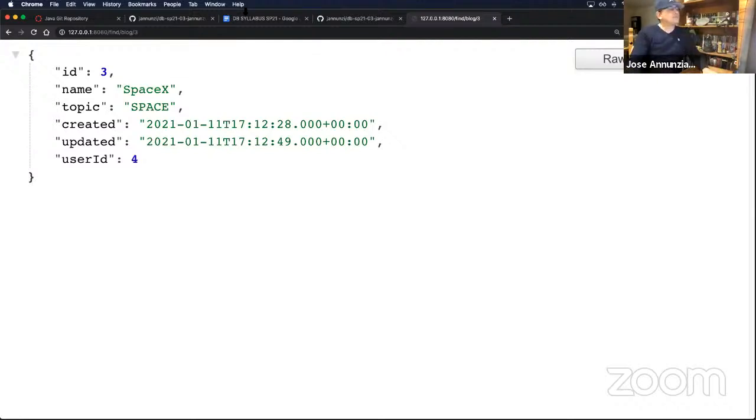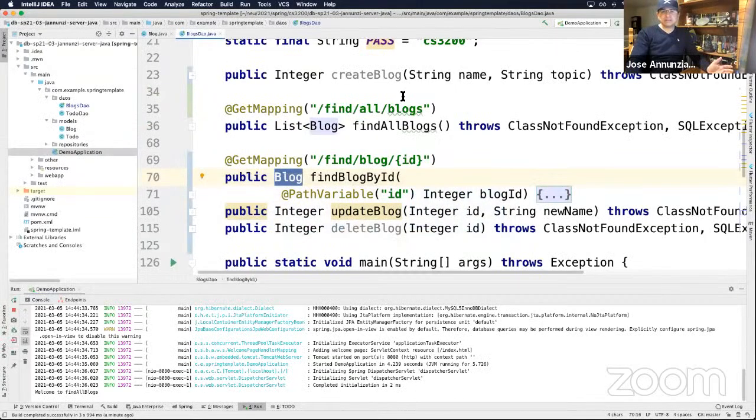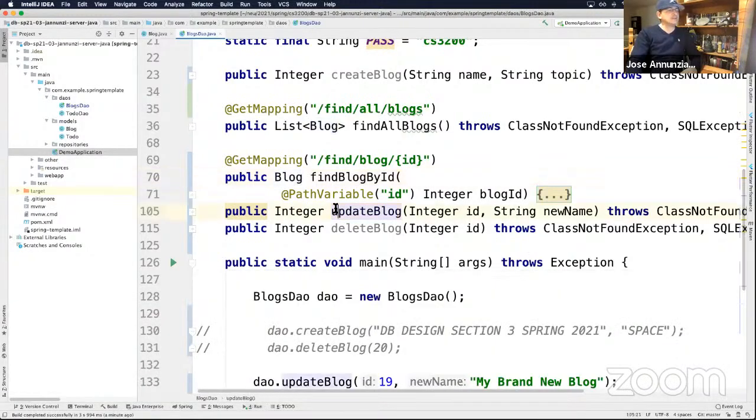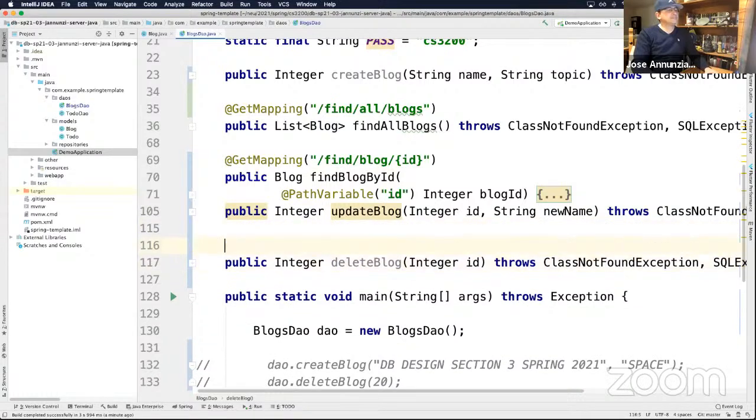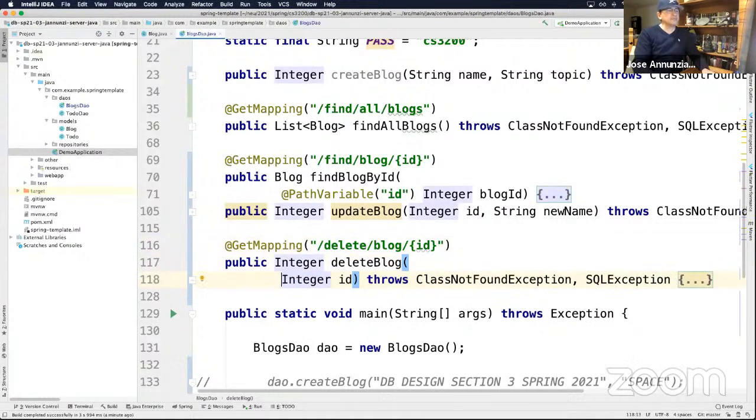Let's do a couple more. How about I want to be able to maybe delete, right? Let's do a delete. Let's see, we want to maybe delete a blog. So maybe we want to say get mapping, and we can say delete blog, and then I need to provide the ID of the blog, right? Same thing. We're going to parse it from here, and then we're going to pass it the ID. Okay. All right, let's try it out. Restart the server.